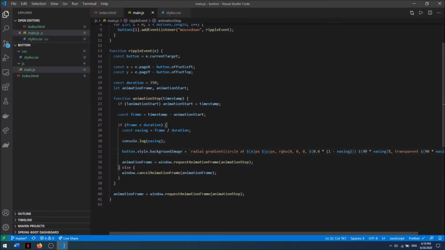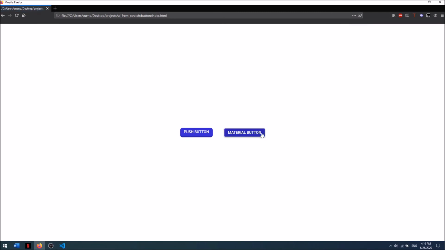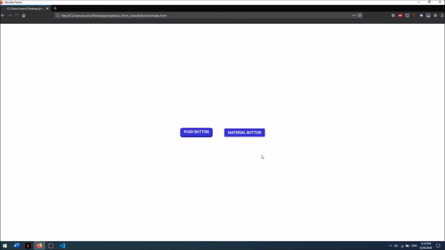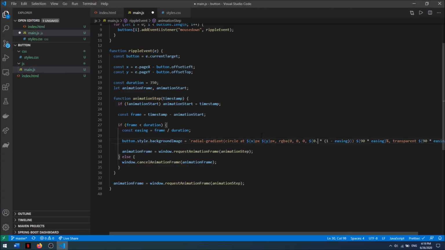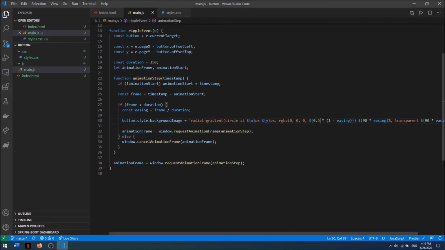So I'm just going to remove the comments right now, so the console log, and I'm going to make the initial ripple a little bit darker. So I'm going to say 0.6, and right now we have our ripple effect. Maybe make it a little bit lighter, like so. And now we have created a material UI button with a ripple effect, and when the ripple effect is ended, it will cancel the animation frame, so we won't have any performance leaks. So that is really good.